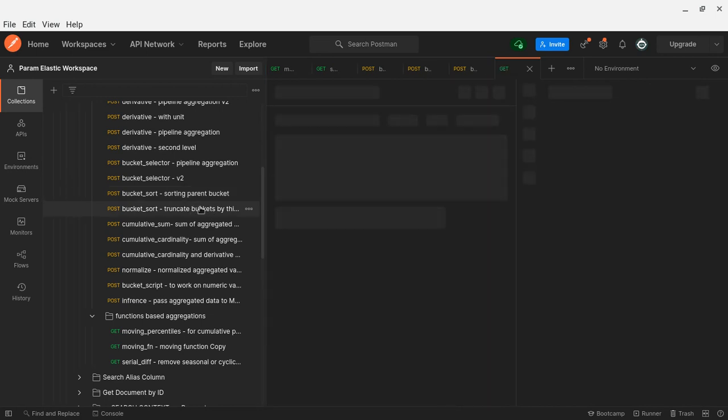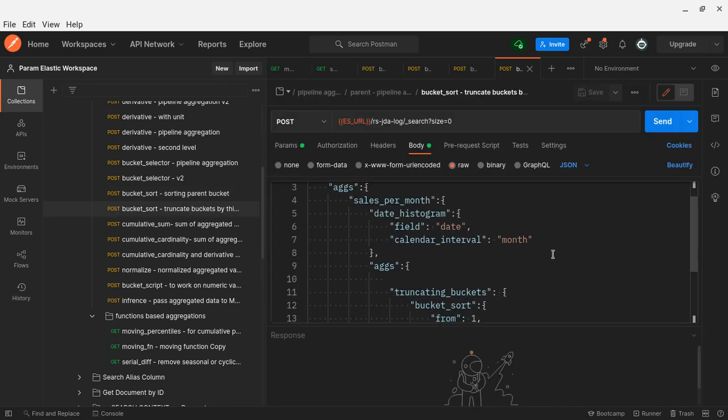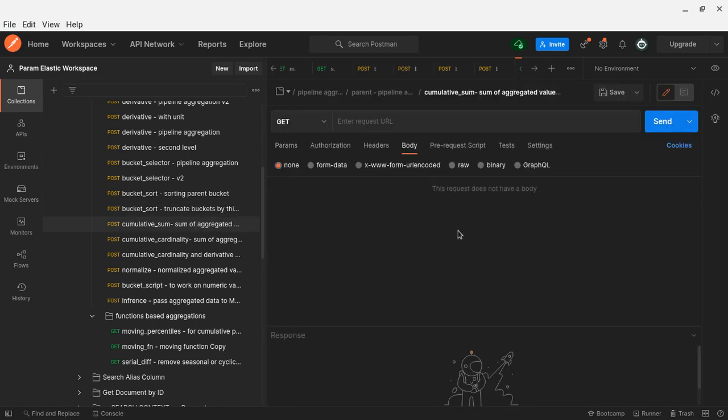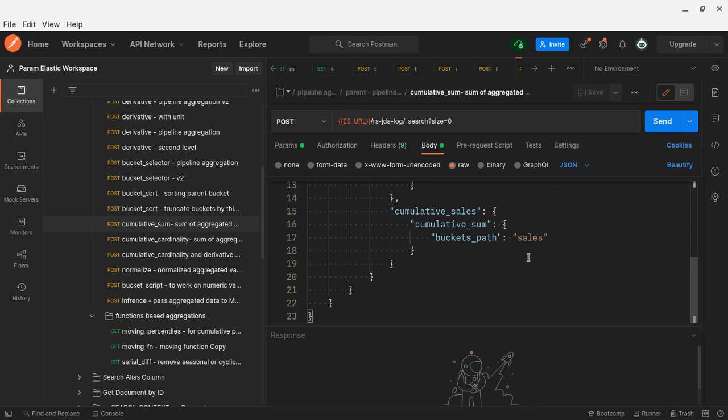Then truncate, that's what I said. If I want to truncate, I can use size and from. Using these two, I can truncate the aggregation result. Again, it's a bucket sort only. Cumulative sums, okay, cumulative sums based on the sales. Obviously, cumulative sums and cardinality all work on numeric values.